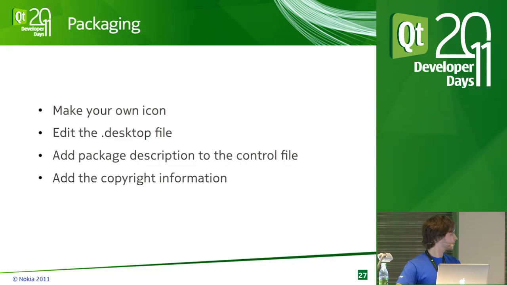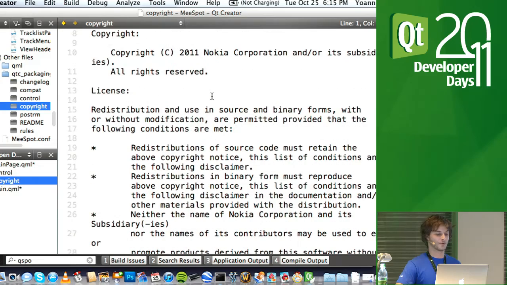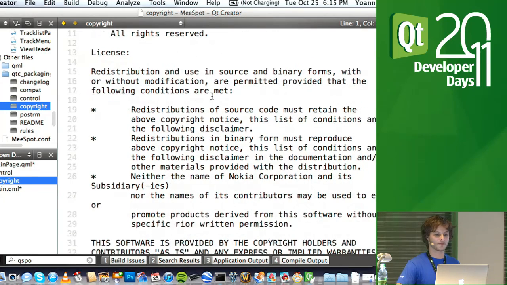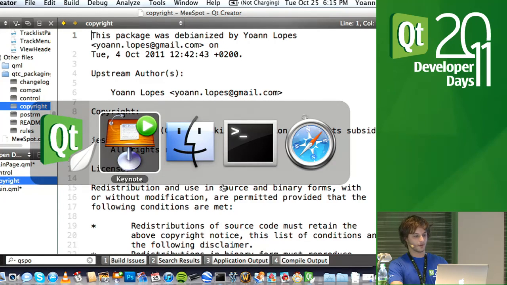And the last thing you need to do is to add the copyright information. Again, it's a file that is created for you. It's just called copyright. It's in your project. And I think you know what you have to do. You just have to change the copyright with the one that is adequate for your application, set the author. And basically, once you have done that, you're all done with packaging. As I said, Qt Creator by default does everything for you.